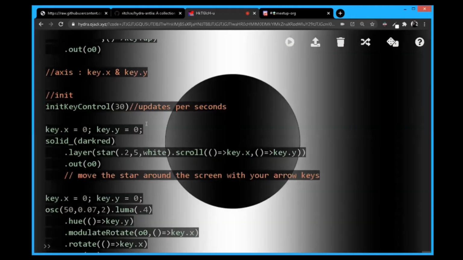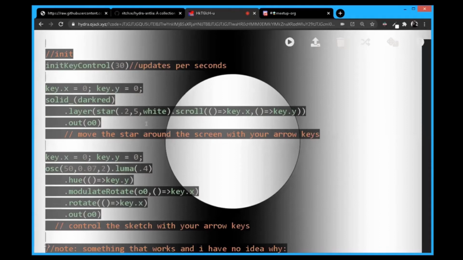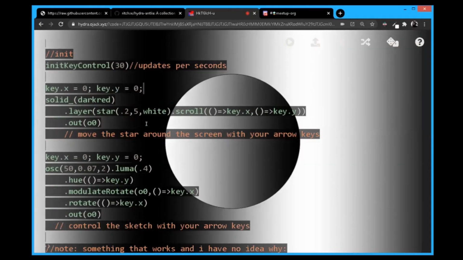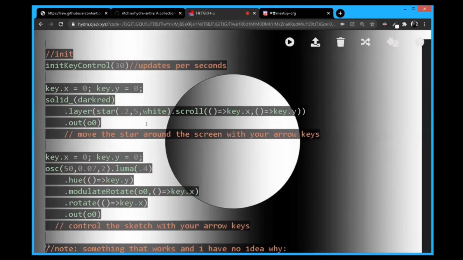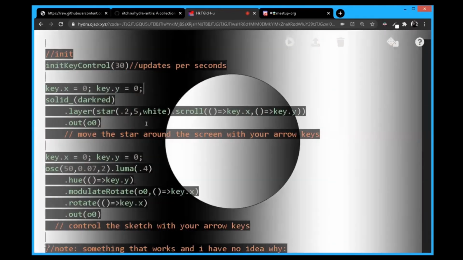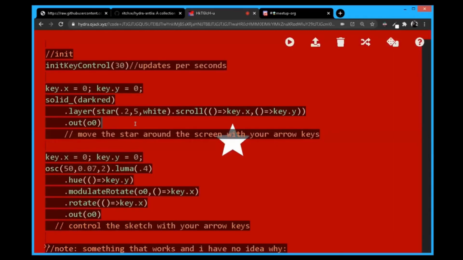But basically, if you press up, the y-axis will go up. If you press down, it will go down. If you press left, the x-axis will go, well, I can't remember if down or up, but it just moves stuff. Like for example, here I can move a star just with my arrow keys on my keyboard.